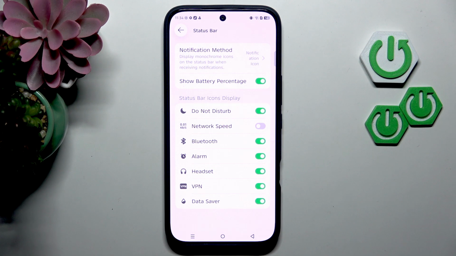battery icon. And this is the only way to show the battery percentage. I mean, we cannot, for example, show it next to the battery icon, only inside. And if you'd like to turn it off, just tap on the switcher again.